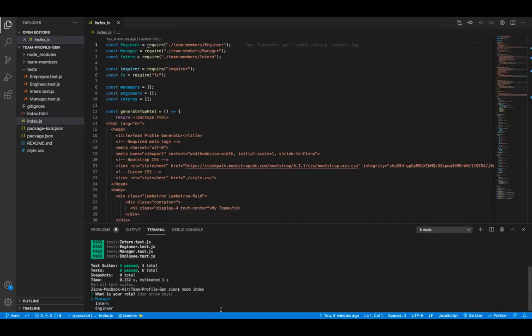The first question is going to ask you what your role is. There's 3 roles to choose from: a manager, intern, and engineer. We'll start with intern for testing purposes. So the intern's name is going to be Goku. His ID is going to be 24. His email is going to be goku@email.com. What school did Goku attend? We'll go with UTSA. Would you like to add another team member?